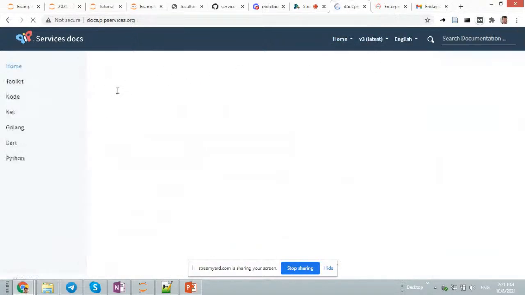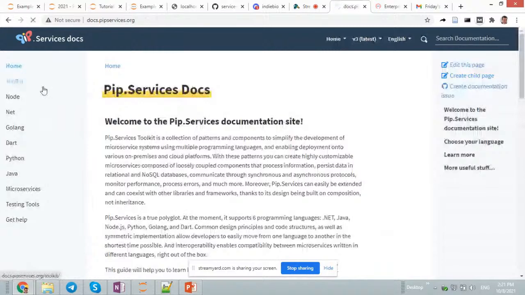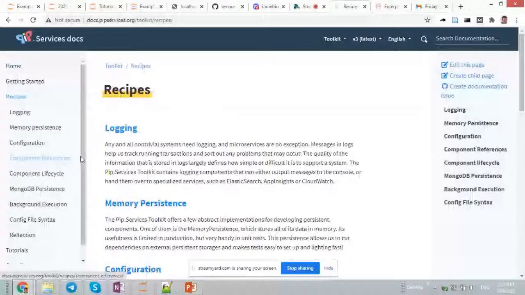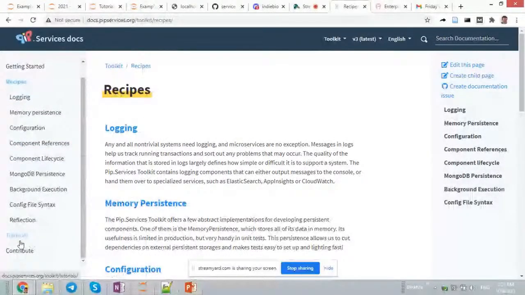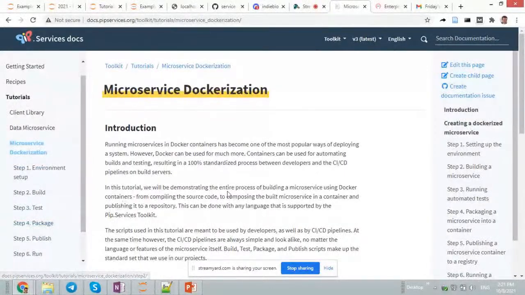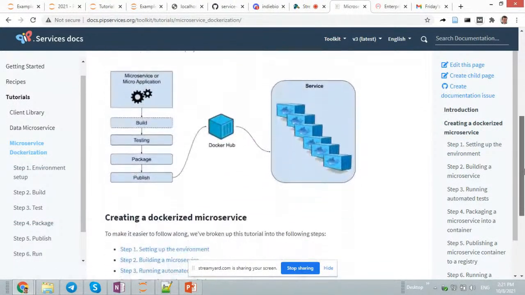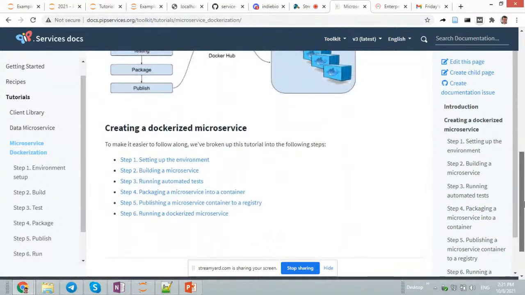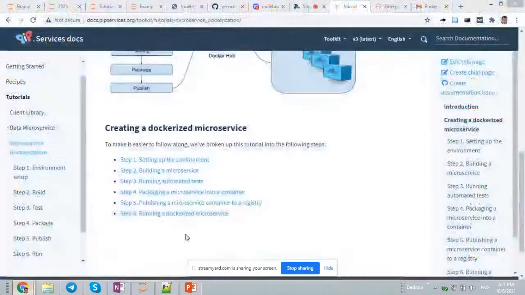Let me get toolkit, recipes, Dockerization. So here, if he wants to read, it's step by step how to Dockerize the microservice. Okay.